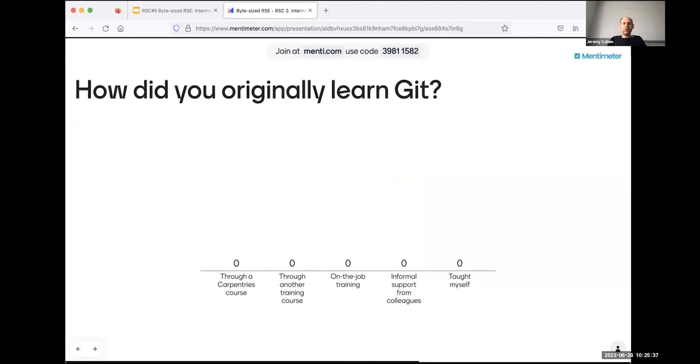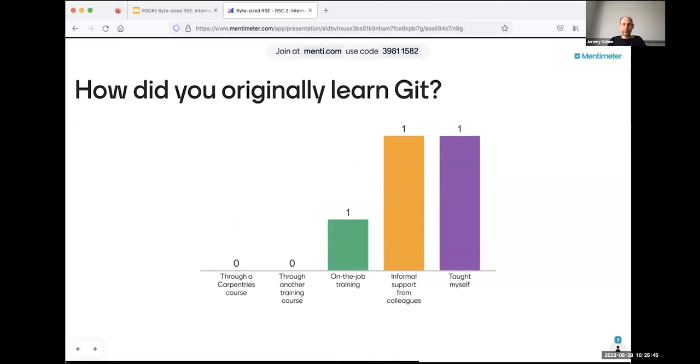Okay, so how did you originally learn Git? This is always interesting for us to know, because it's good to get an idea of where people are getting their technical expertise from and how we can support that. So through a Carpentries course is the first one, that would be the Software Carpentry, or one of the other Carpentries courses that include Git. Through another training course, or through on-the-job training, or informal support from colleagues, or you taught yourself.